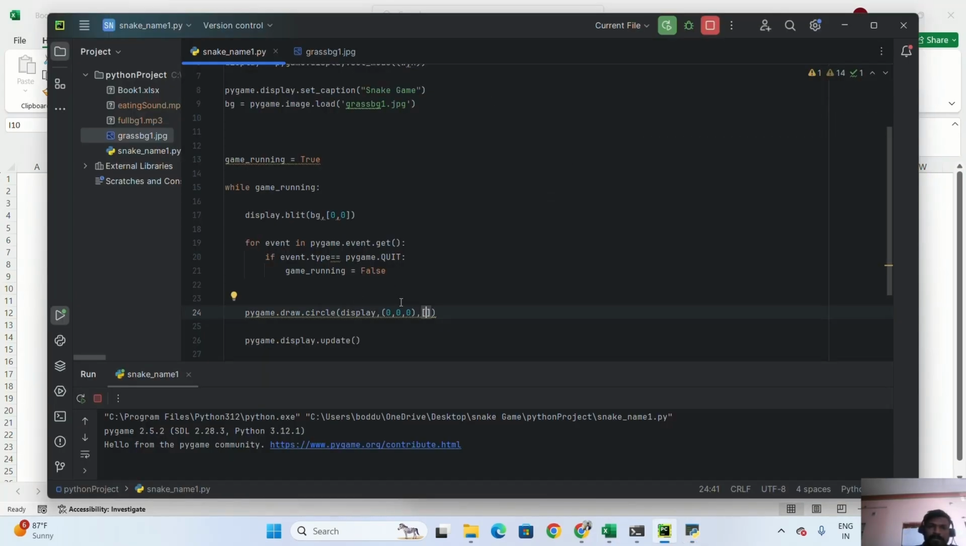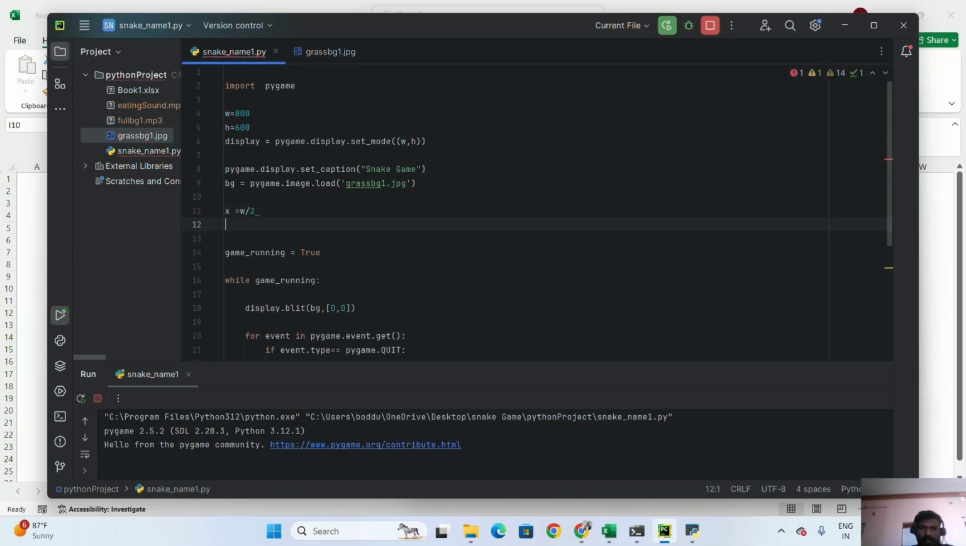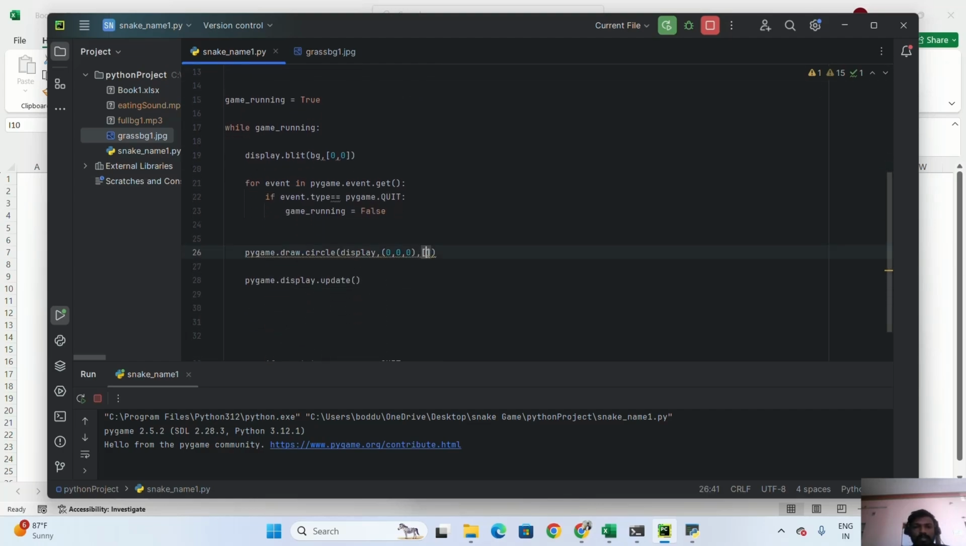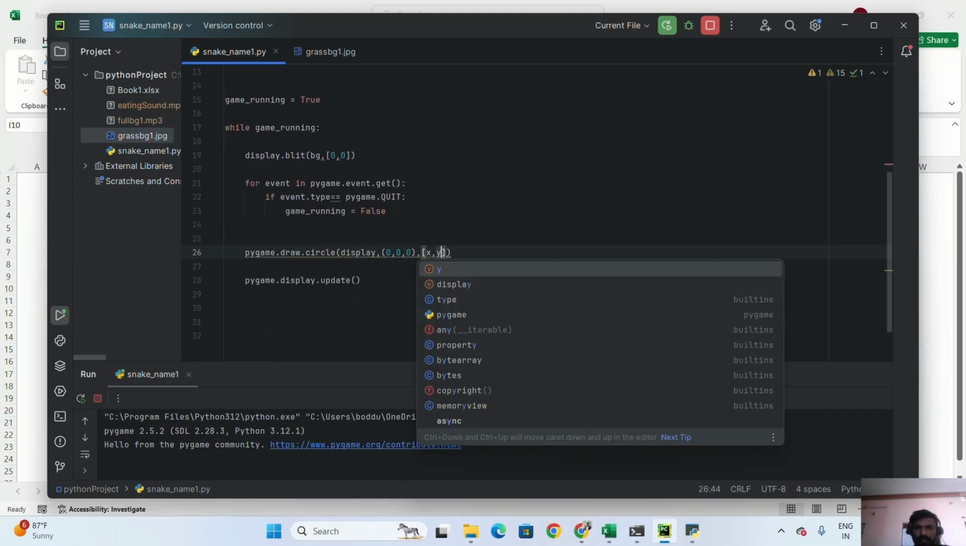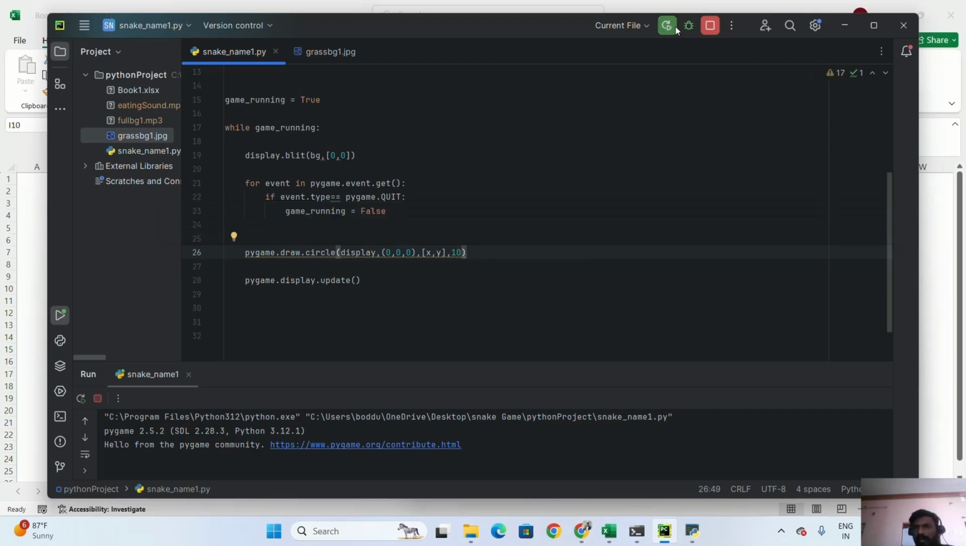I'll give some variables here. Let's say x equal to width divided by 2 and y equal to height divided by 2. So x is 800 divided by 2, which is 400, and y is 600 divided by 2, which is 300. Now I want to put my snake on these coordinates: x comma y comma, and next the circle will have a radius, let's say a radius of 10. Let me run it now again.